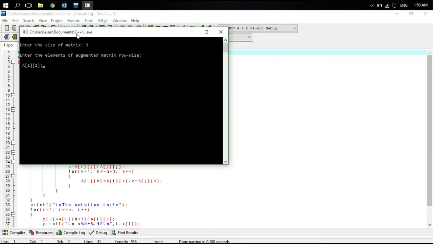The first row is 30, 15, 3, and 78. The second row is 20, 2, 25, and 59.